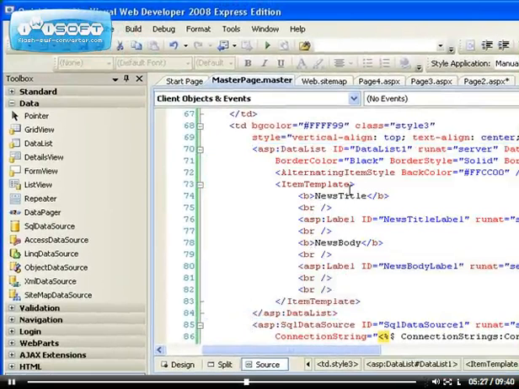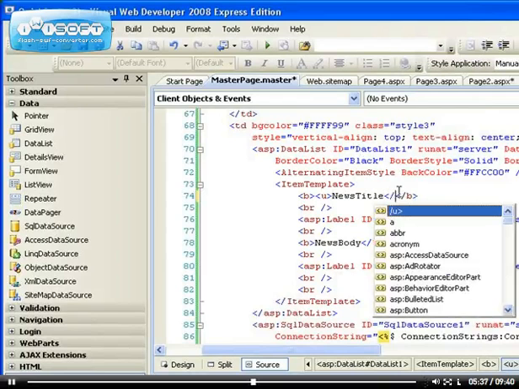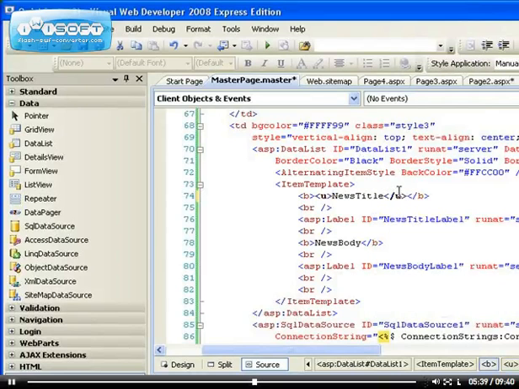Because it's simple HTML, you can, for example, put an underline here. You can put an underline here. So you underline the news title and the news body.